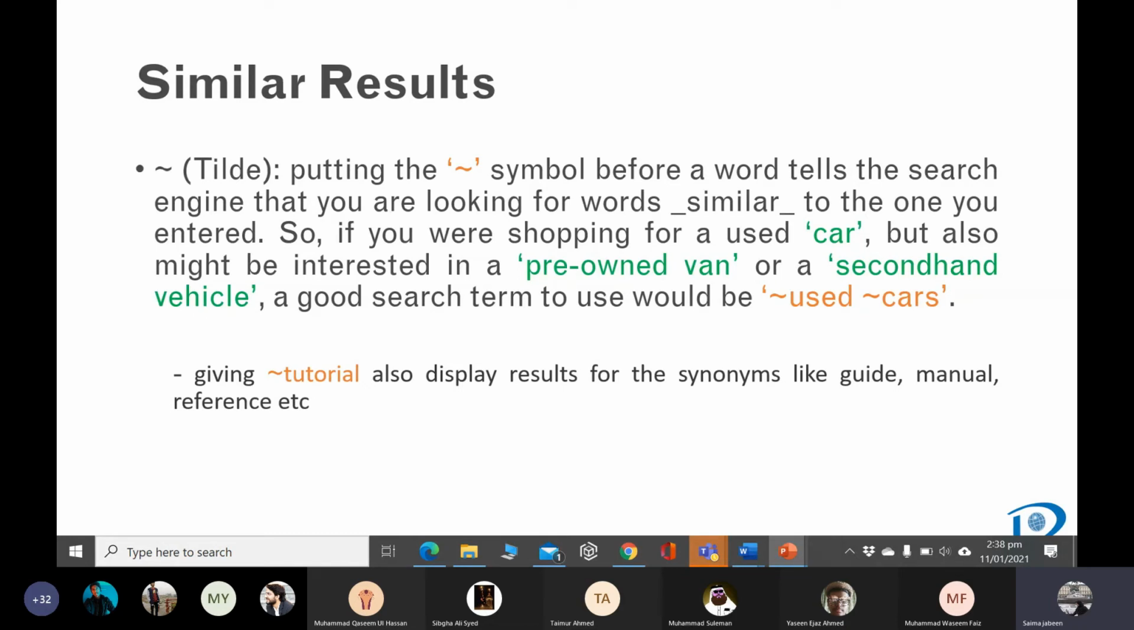Another example is if you write this tilde sample with tutorial, then it will display results for synonyms like guide, because a guide is also a tutorial, manual, or reference. So these are different terms which are used in different domains, in different contexts, or in different fields. If you specify a specific term, then of course you may miss some useful manual or some useful guide. So this tilde symbol brings similar kinds of results for you, and which can help you a lot.